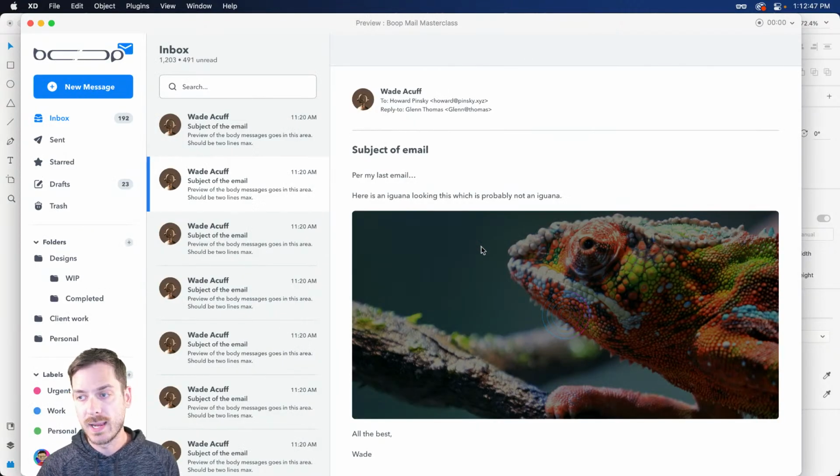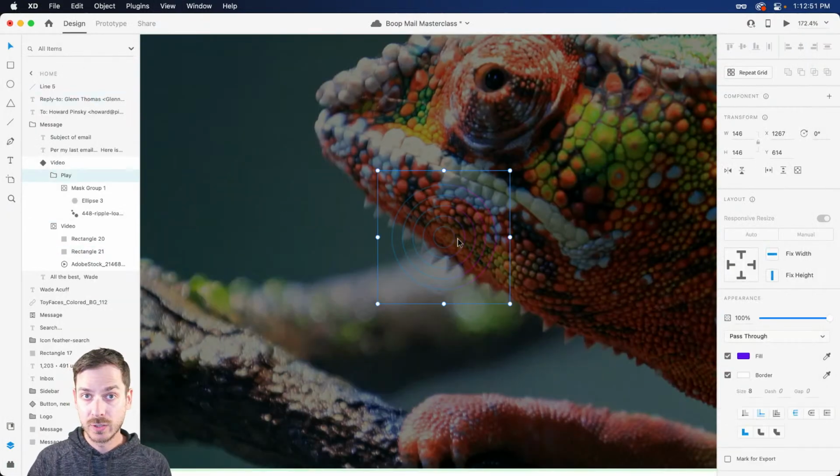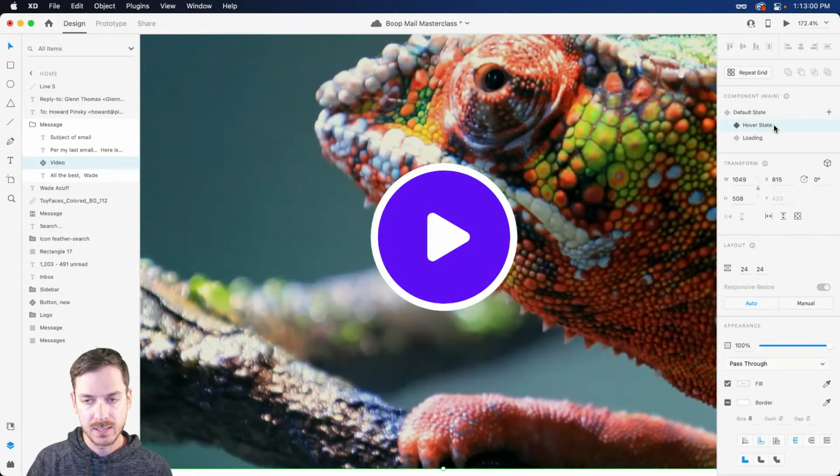Becca says, whoa, now we're getting fancy. Absolutely. All right. So we have our Lottie file, right? And we can probably at this point start to wire up this component just a little bit. You know, we already have our default state, we have our hover state, and now we want to go from our hover state to our loading state.